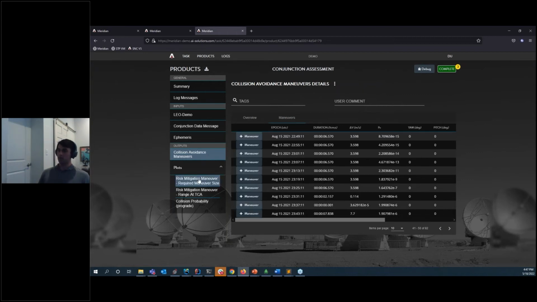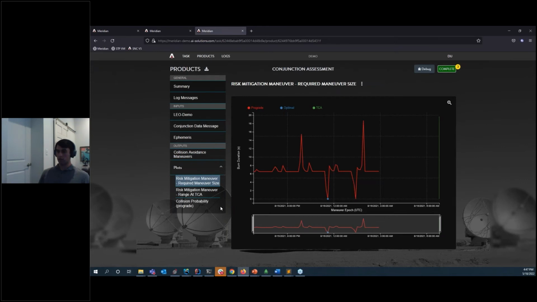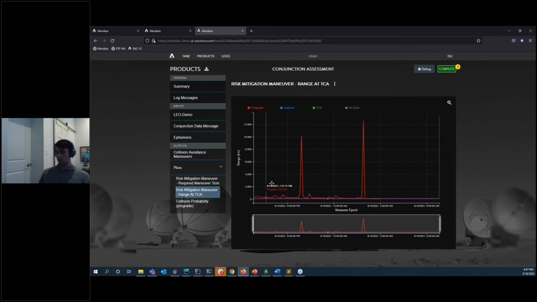So this CAM table is nice because you have all these maneuver options and they're individually accessible. But if you want to see general trends, we also have some plots, which are representing similar information. So here we're stepping along in time. This green line represents TCA, and here we're going to burn at each epoch and identify the burn duration, which got us below that threshold PC. So that's the red line we're looking at with our optimal burn indicated here in blue. And this is a similar plot, but showing range at TCA for each of those burns as well.